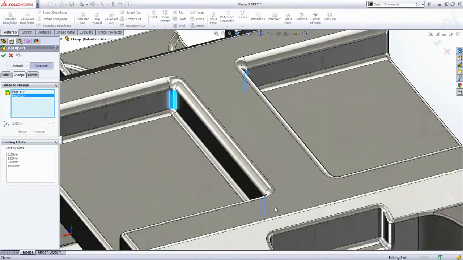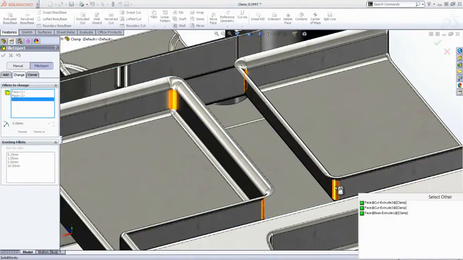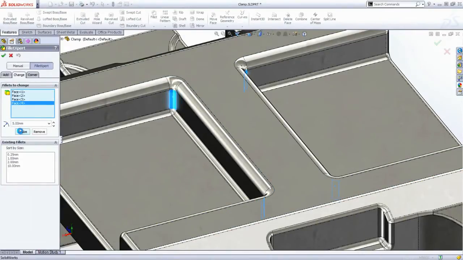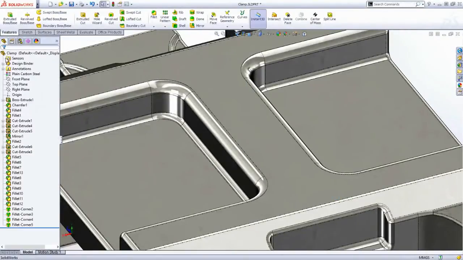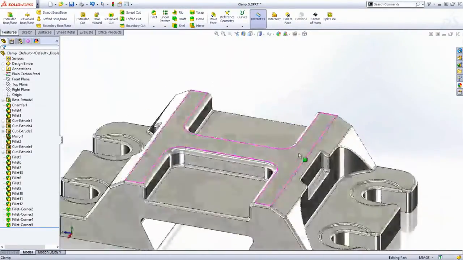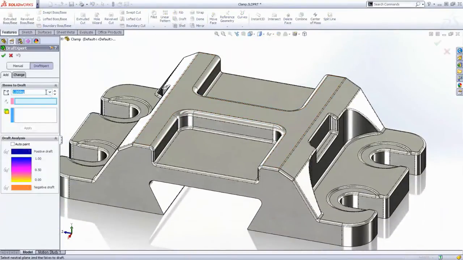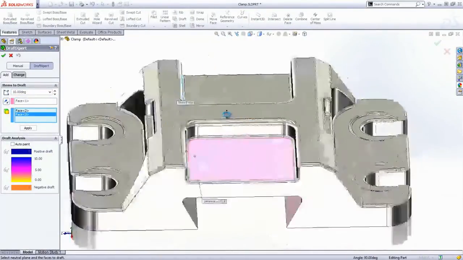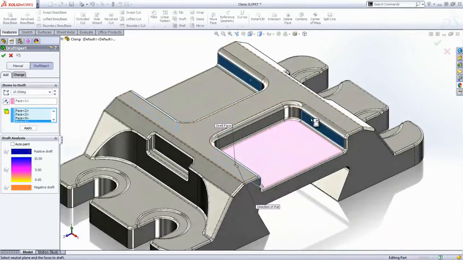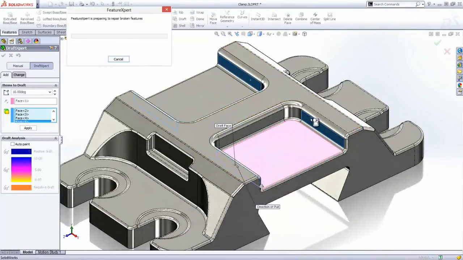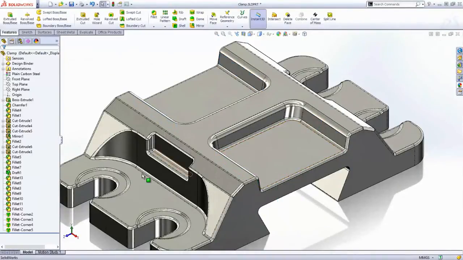Another common issue in designing is adding draft. 3D CAD experts know to add draft before the fillets, which means you have to hunt around to find which fillets are affected by the draft before you can proceed. You guessed it, the draft expert works all that out for you, and the draft feature is added in the correct position in the feature tree. If you've ever used 3D CAD, you'll really appreciate how much time and effort the fillet and draft expert would save you.